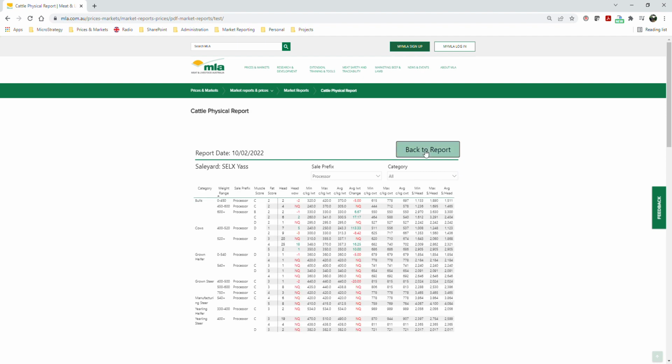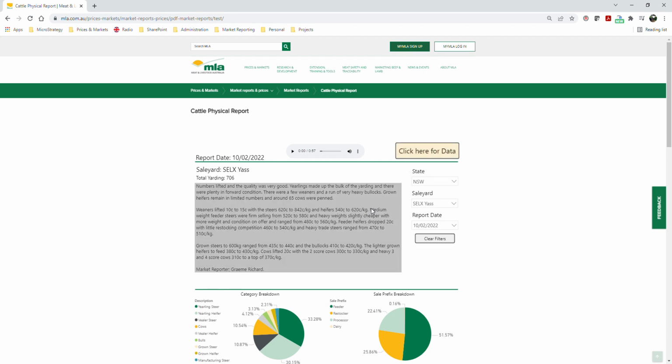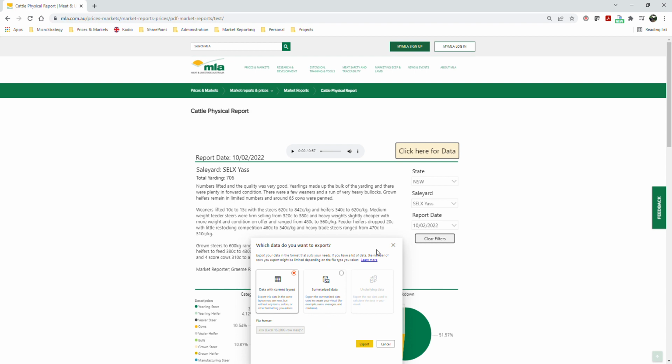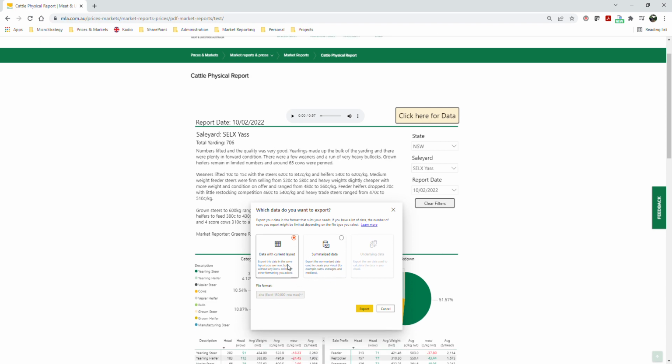Some of the new features that we've integrated recently include the opportunity to actually export the underlying data sets. So if we were to hover over the top right hand corner of this field here, clicking on those 3 dots, I can export the data and select whether I would like that in the current format or in a summarized form. And then of course I can choose Excel or CSV.